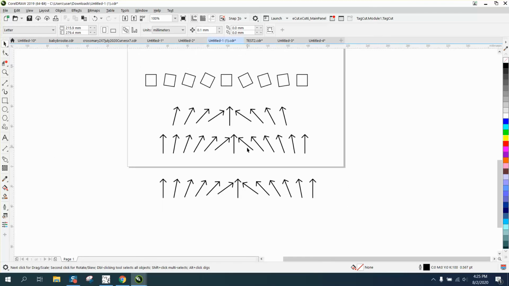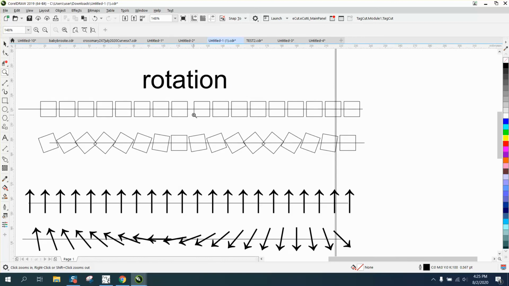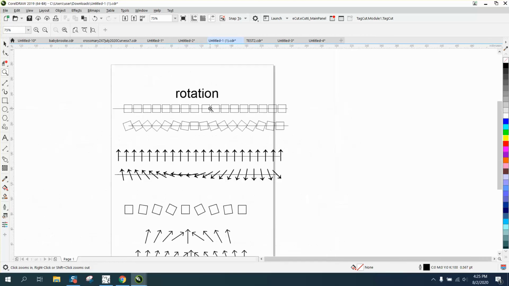You can do that with rectangles. One person sent me this file, and I could kind of tell that they had rotated twice because there's a space in between here. They've got these rotating one way and these rotating the other way. You could do the same thing with the squares. You can see that this one's not rotated.